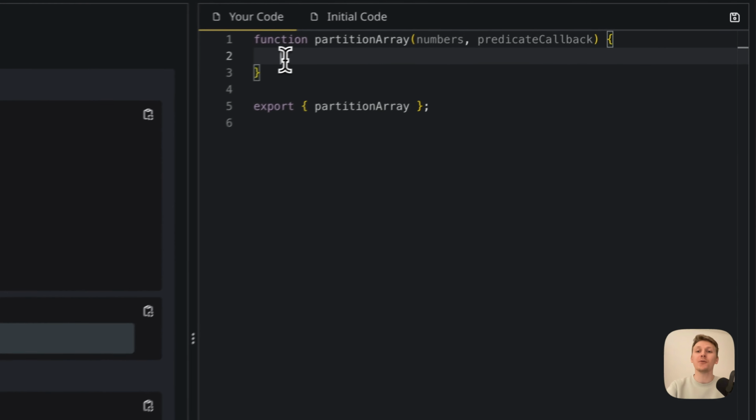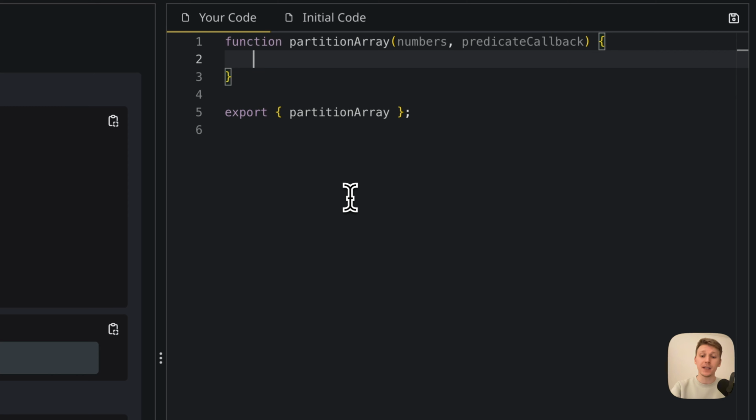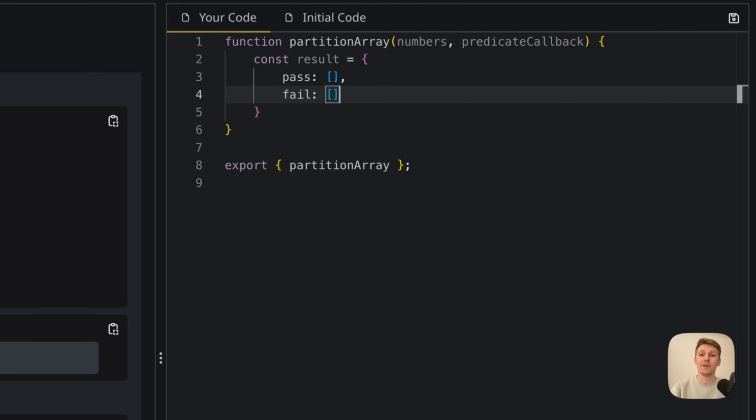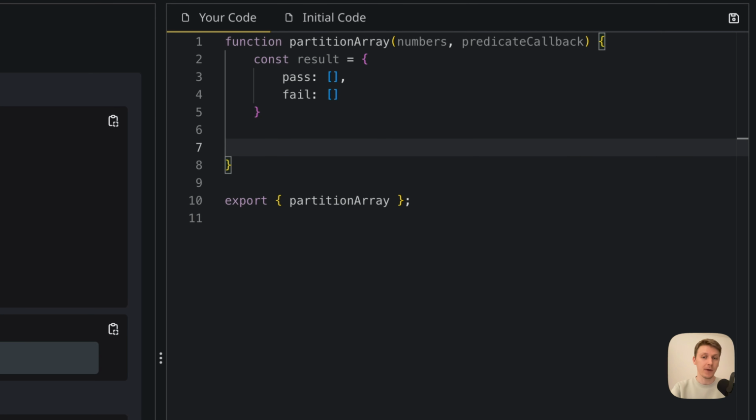I'm going to go here into the right side, into the code area. And the first thing I want to do is create a result object that's going to have a pass property that's going to be an empty array, and then a fail property that's also going to be an empty array. Then I'm going to iterate through all the numbers, right?